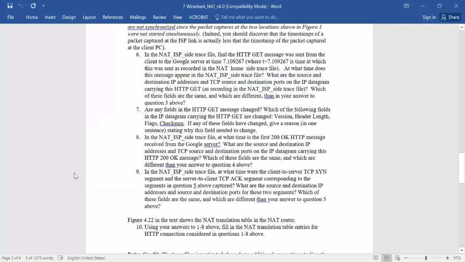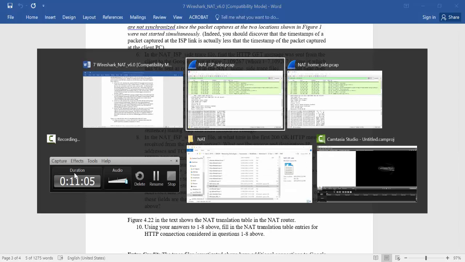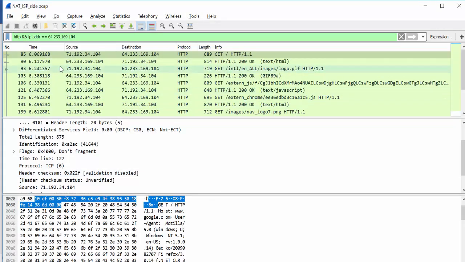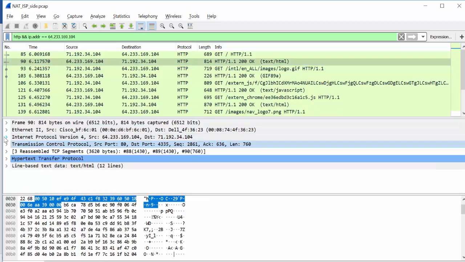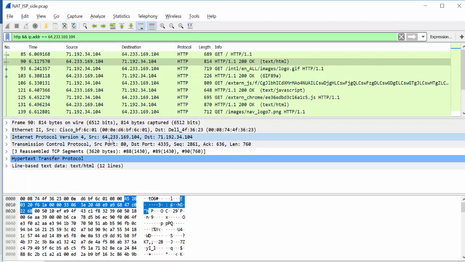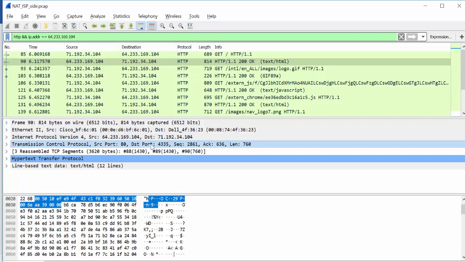We need to find the IP addresses and port numbers of the 200 OK message that was received on the NAT ISP side. So this is the response that we have received, and the time is this, and the source IP address is this, the destination IP address is this, similarly the source port number is this, and the destination port number is this. Now when you compare this with the answer of question 4, you will find that only the destination IP address has changed.